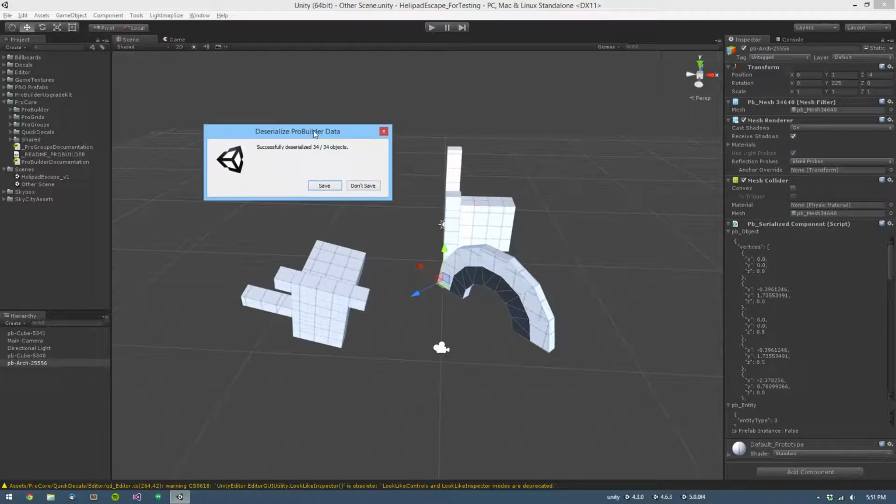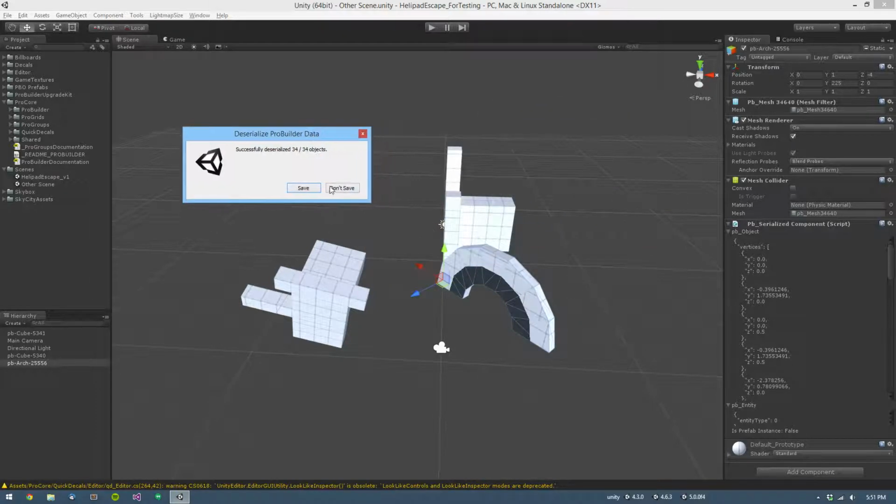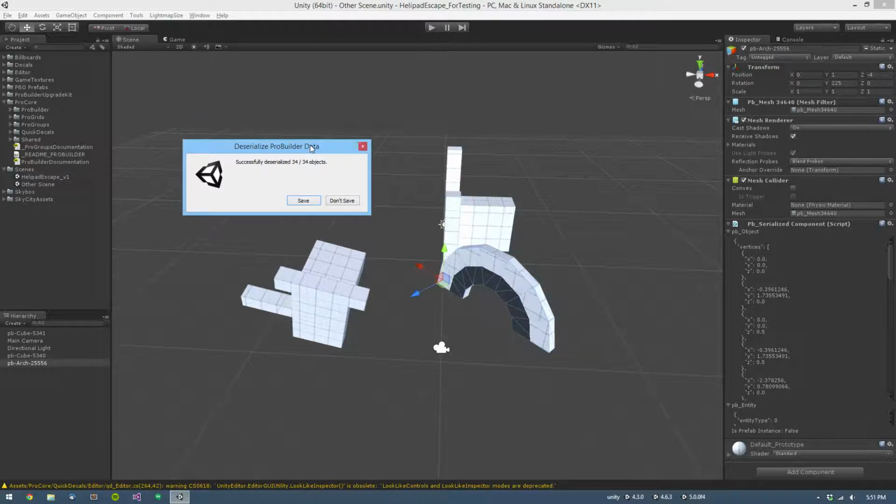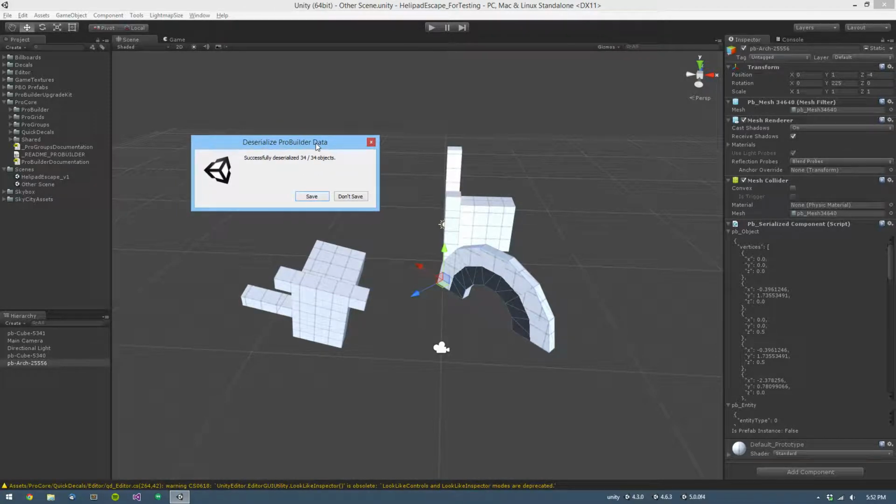Now here, this is a great example of something that I should have mentioned in the first place. You'll notice it says 34 out of 34 objects, and there are pretty clearly 3 objects in this scene. And no, that's not ProBuilder doing math wrong. It is ProBuilder finding all of the prefab objects that are living in the project view and deserializing them as well. So if it didn't do that, your prefabs would not make the transition seamlessly. So on your first scene, it's going to go ahead and find a bunch of the prefabs that you're using and save those too. So if you're curious as to why those numbers don't match up, that's why.